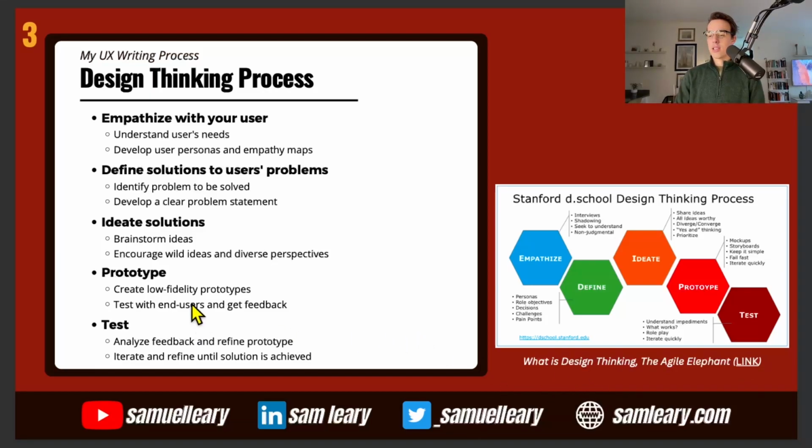What is design thinking? So prototyping, create low fidelity prototypes. If you don't know what low fidelity prototypes are, again, this is going to be something I talk about in a future video, but learn about wireframing. What is wireframing? That's a great way, really, if you're interested in UX design, for example.